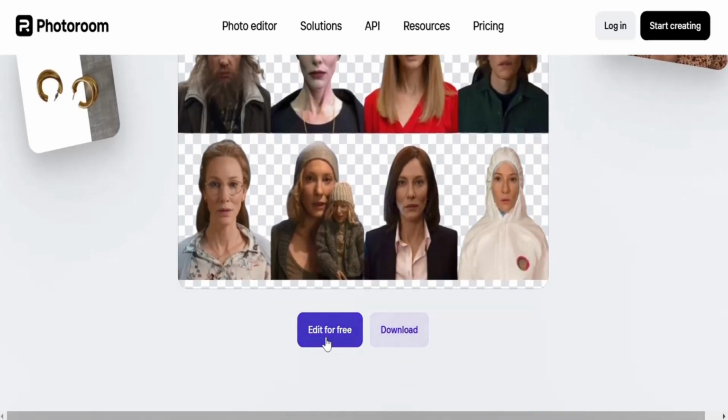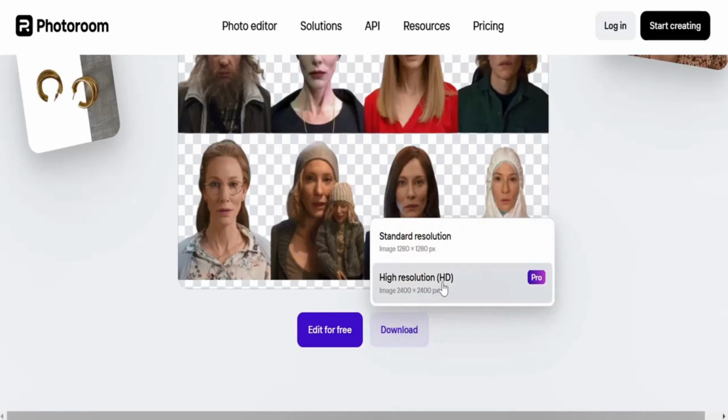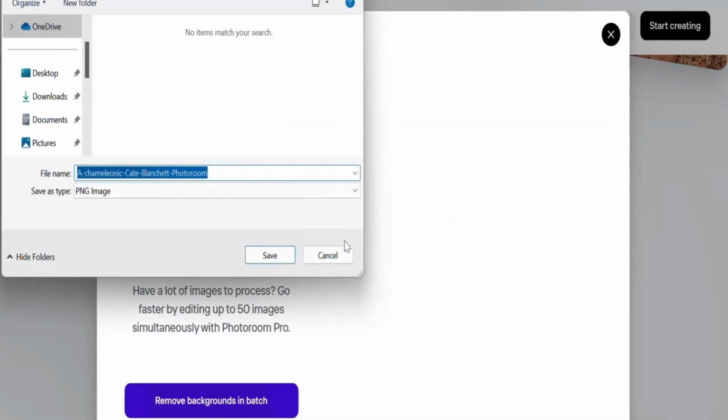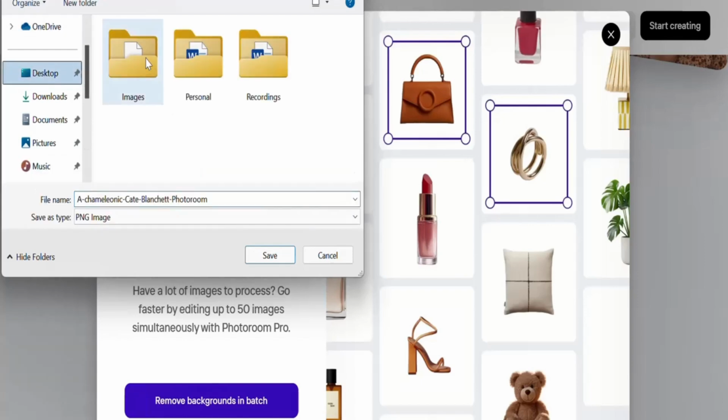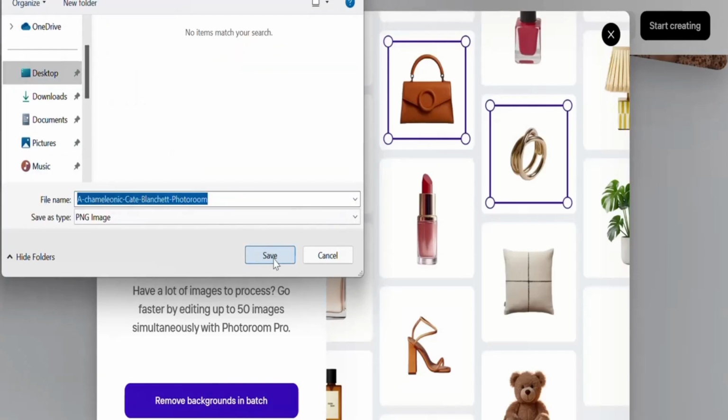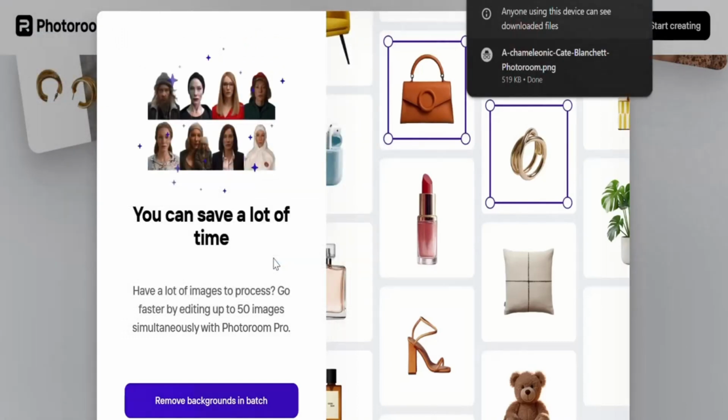You can still edit it more if you want to, but right now I just want to download it, and I click on download. Then it asks you for resolution. You have the standard resolution 1280 by 1280, or you have the high resolution. Since we are using a free version, I'm going to go to standard resolution, and it's going to save on your system. I prefer to put it under images, and then it will be saved in my image.